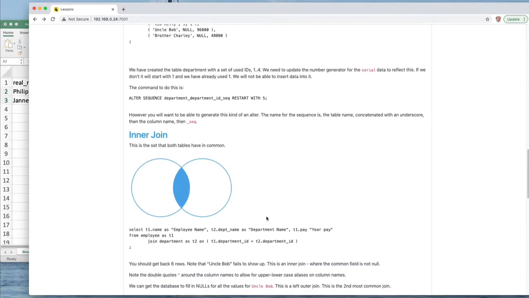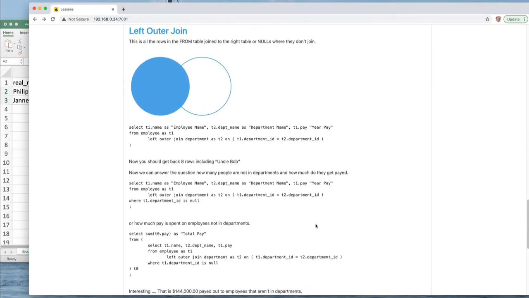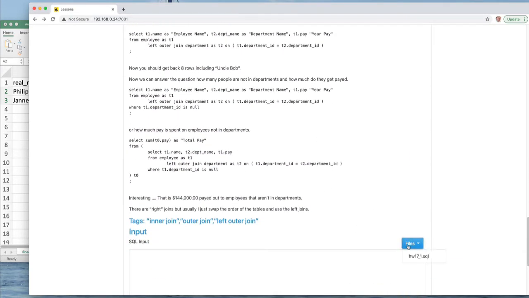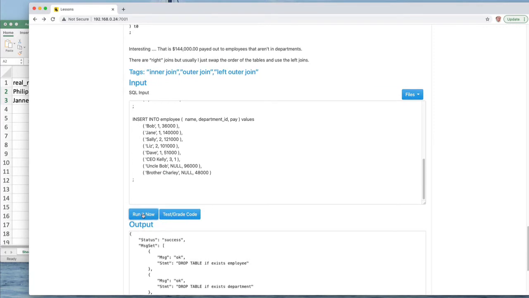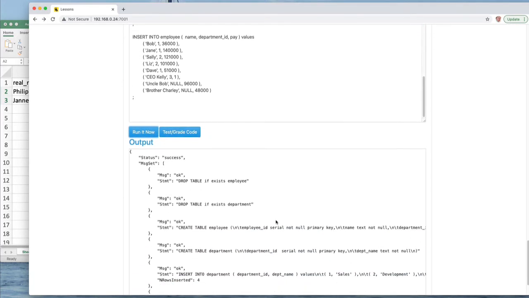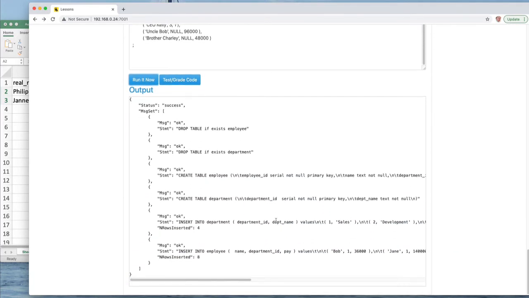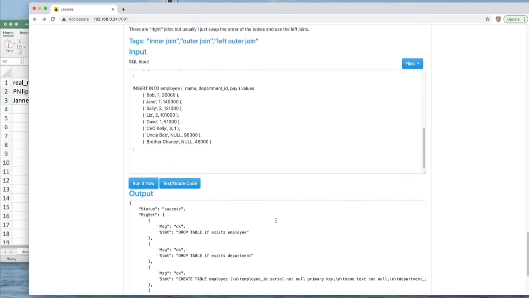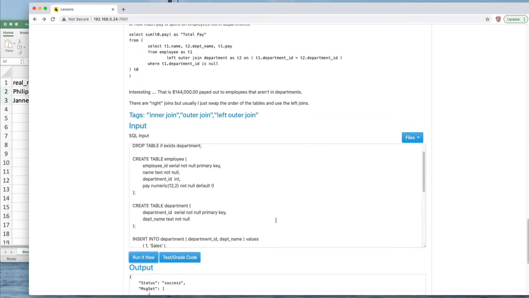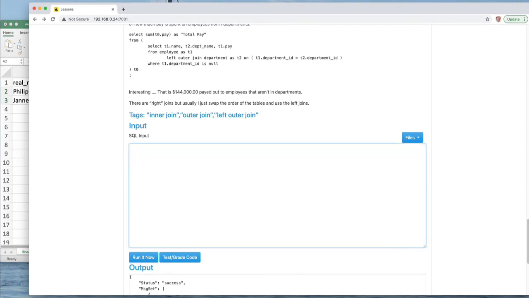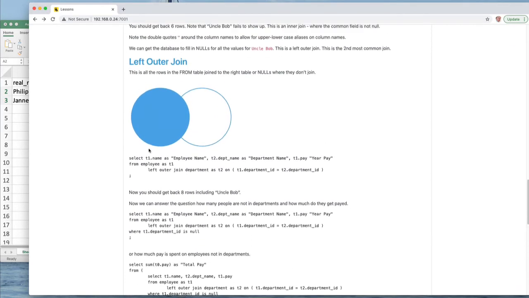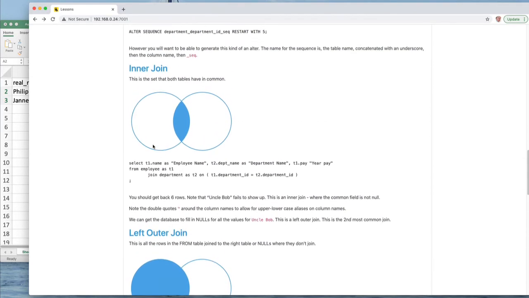Let's go run this. As we do these different kinds of joins, we're really talking about the data in terms of sets and how those sets of data actually interact. Let's run it and make certain that we've got, yes, success on all of those things. So it's inserted some data for us. We've created some tables. And now let's take a look at our join conditions.